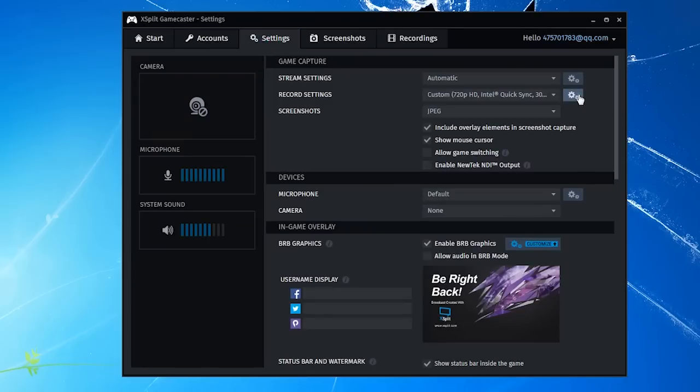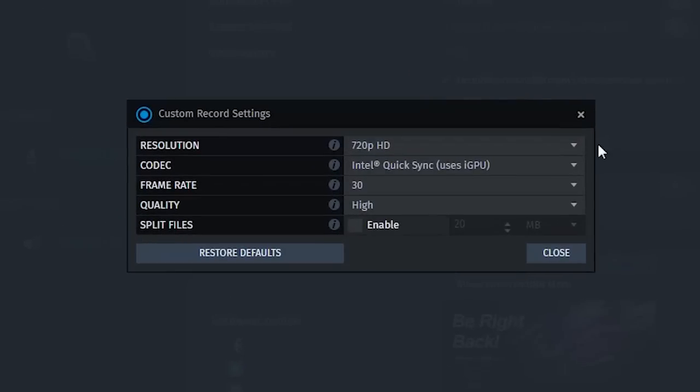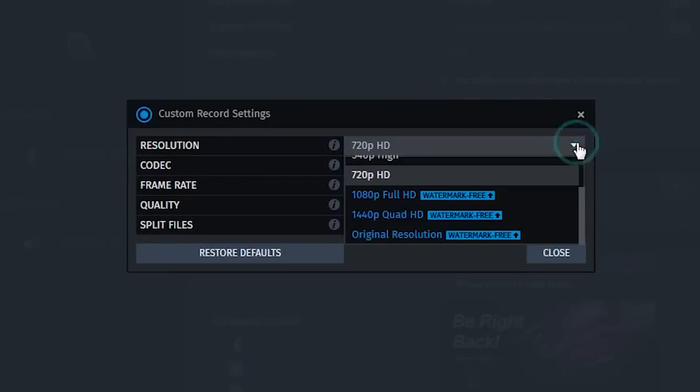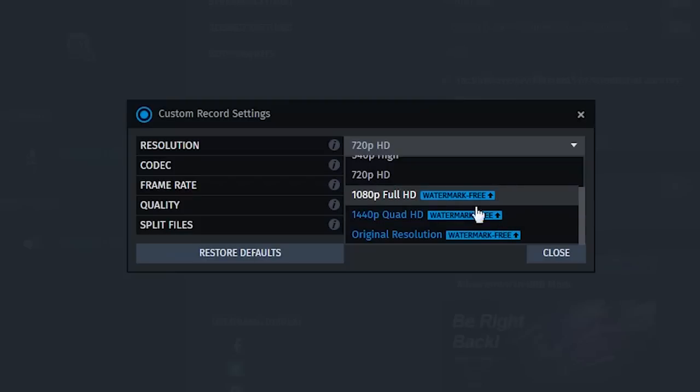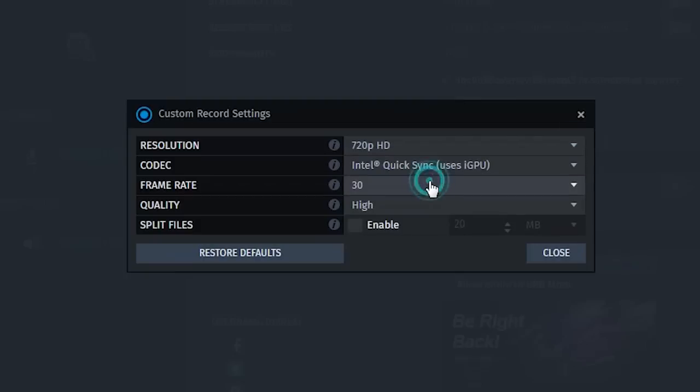In settings, record settings, you can customize a little bit, but options are very limited. Like for resolution, there are only few choices and you can't personalize. By the way, these options in blue are available in paid version. And for FPS, you can only choose from 30 and 60.